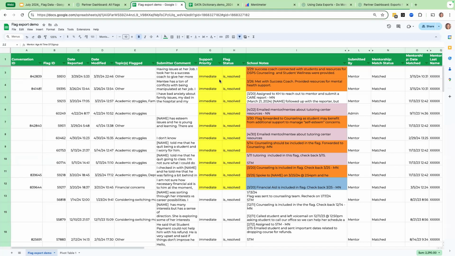The first thing I'm going to point out is what is yellow highlighted. The export doesn't come out highlighted. I did that for the purposes of this presentation. But these two columns here, one is support priority and then flag status. Remember when I said you could write notes about an action that happened with a flag and you could indicate if it was resolved or not? That's where those data show up right here.